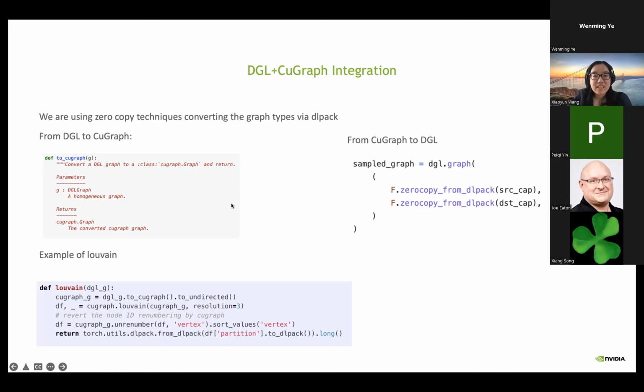And from cuGraph to DGL, we simply also use DLPack. These are the source and destination nodes, and we put them as an edge list, and then we use the DGL graph to build and convert it.